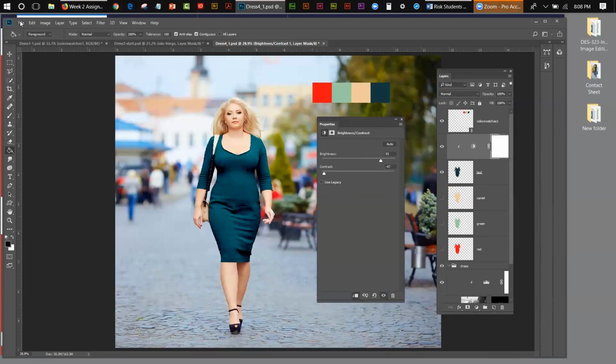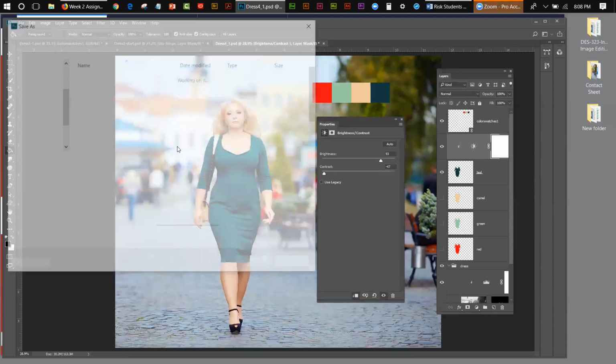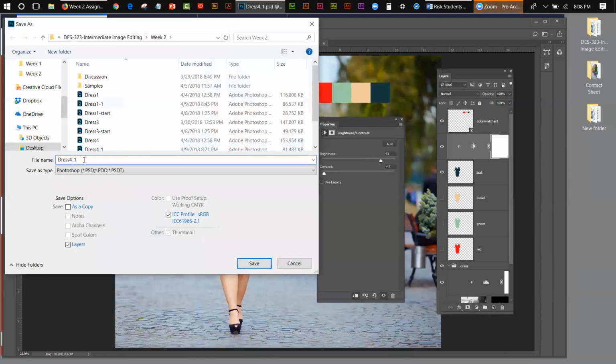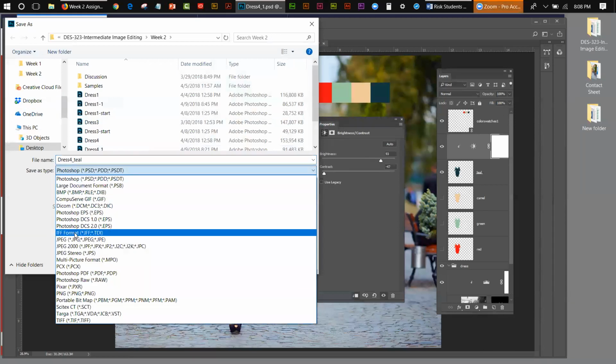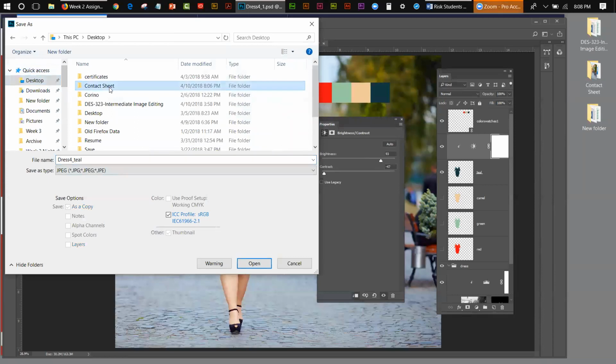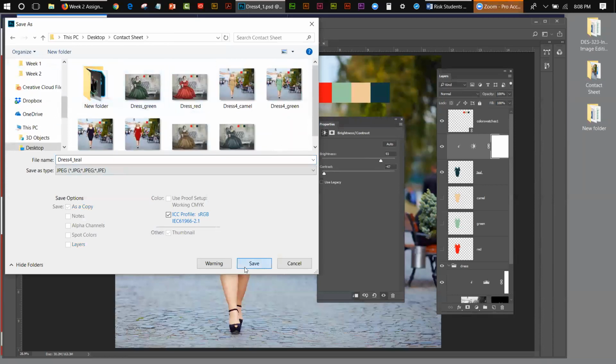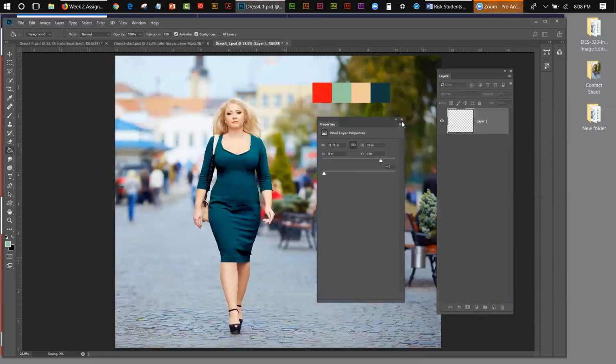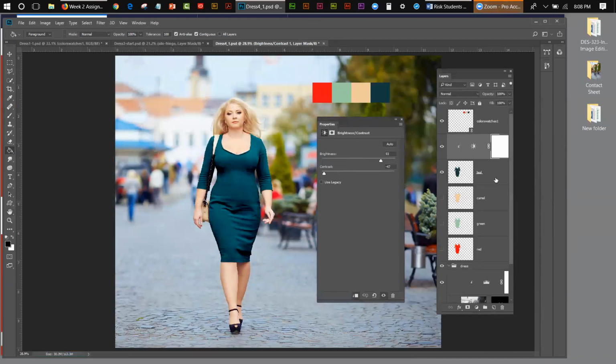So last thing I want to do now is go File, Save As, and then I'm going to come in here. I'm going to call this Dress4, I'll call it Teal, T-E-A-L, Teal. And again, this is going to be a JPEG, and I'm going to go to my desktop, and I'm going to put it in my contact sheet and hit Save and hit OK. So now I have this one done, and this is basically how I did it.